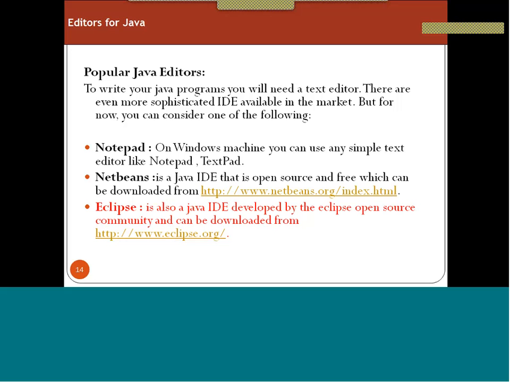So there are some editors available. We can write in plain Notepad as well. Or TextPad is a text-based program where we can write our Java programs also. NetBeans is also an open source one. But the one that is now very popular and rapidly used is the one highlighted in red.